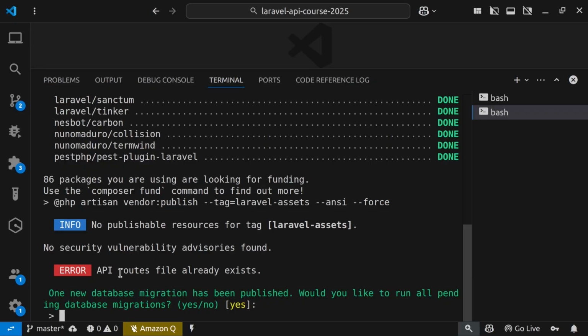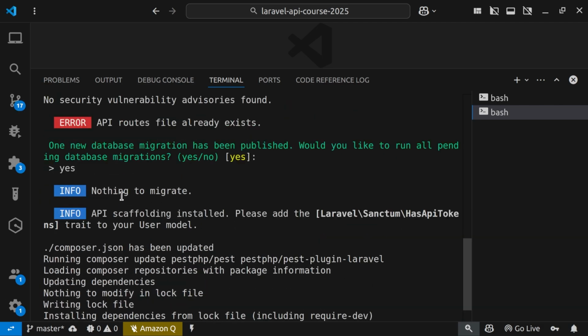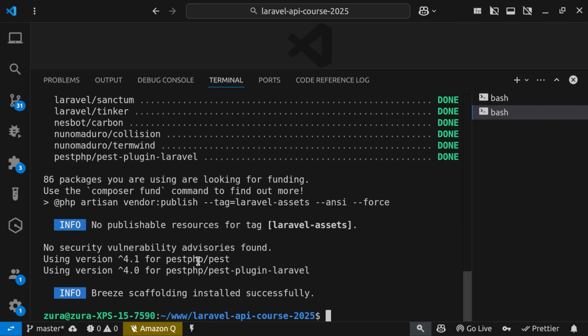Okay, first of all, it detected that the API routes file already exists. That's great because we executed the php artisan install:api command, which created that API routes file. That's fine. One new database migration has been published. Would you like to run all the pending database migrations? We can execute yes. Nothing to migrate because we also have the Sanctum access tokens. But right now it is going to do a couple of other things. Okay, so everything has been scaffolded successfully.